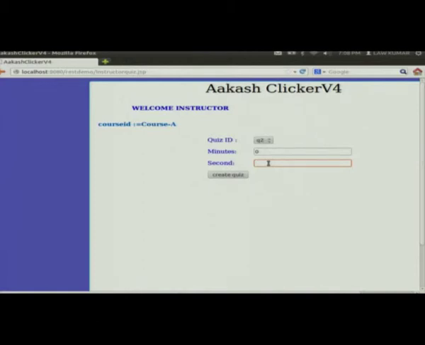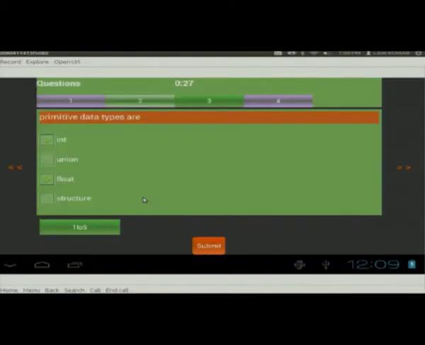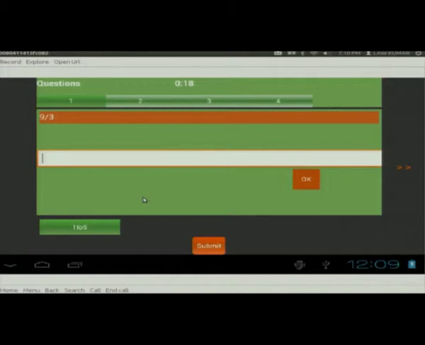After logging in, they get a list of courses, and if they select a course, it is redirected to the home page, which has these modules: quiz, poll, result, and raise hand. Raise hand is to ask questions, and poll is to give any answer the instructor asks for. We have 3 types of questions: multi-choice questions, radio button questions like true or false, and then text box questions.